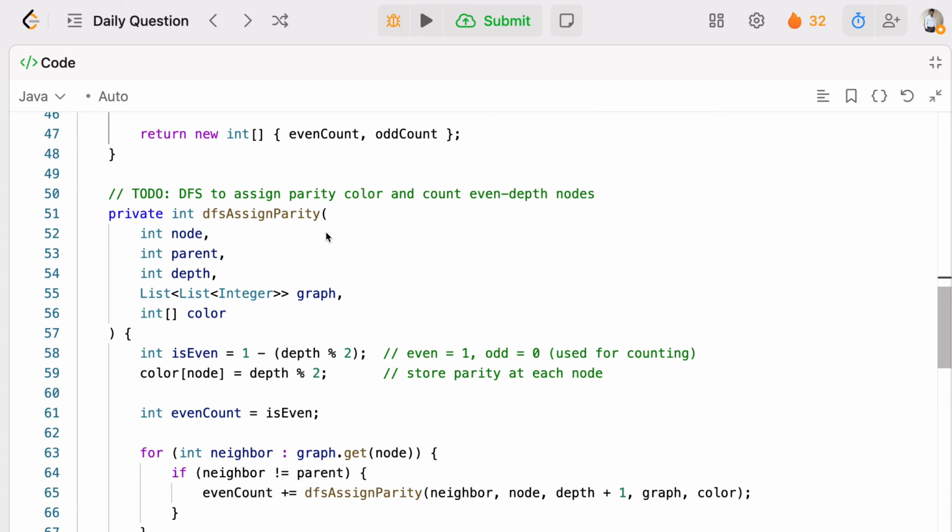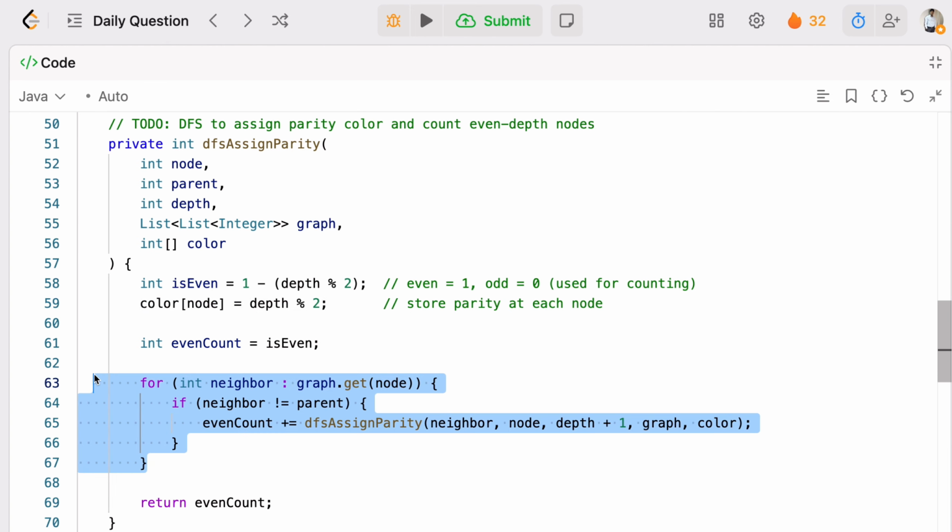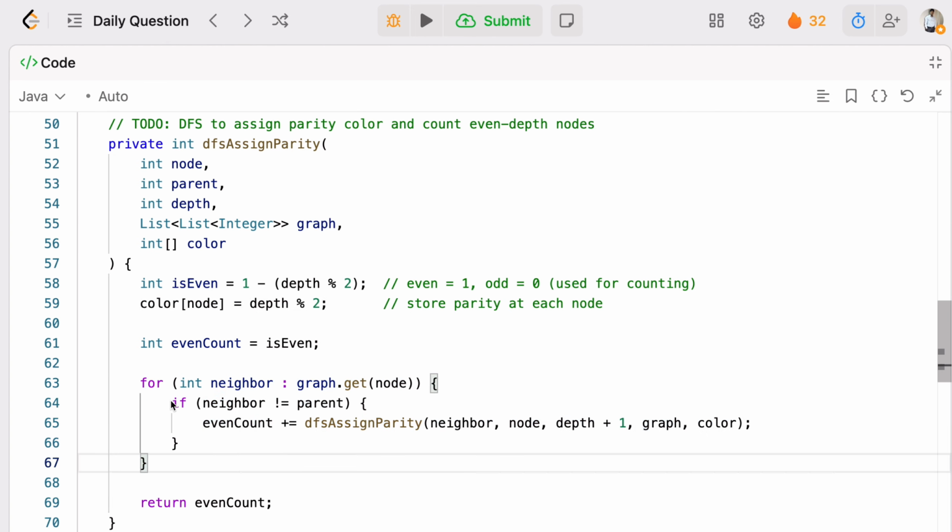So DFS is to count the tree and count the parity. How are we going to find it? You will find the even, and you will find the color at nodes, so it will store the value. Similarly, we'll go for all the neighbor nodes. You will do the same thing, check that parent and neighbor should not be the same, otherwise find the count and return the count, right?